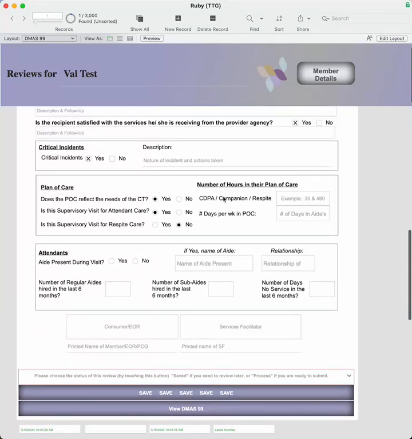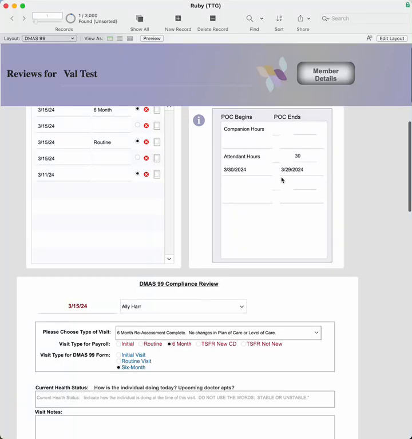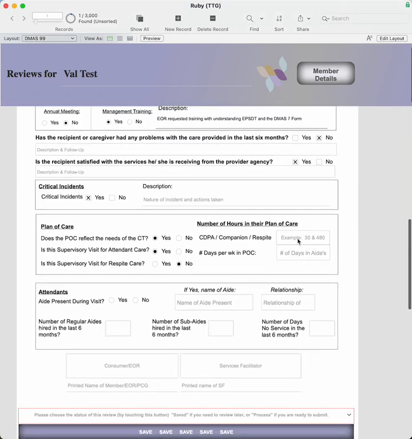Number of hours in their plan of care. Remember I said remember 30, so they have 30. So we'll put 30. And if they did have respite, you could put 30 and 480. I've given you a little example, 30 and 480. It may be companion care, so it may be 8 and 480.